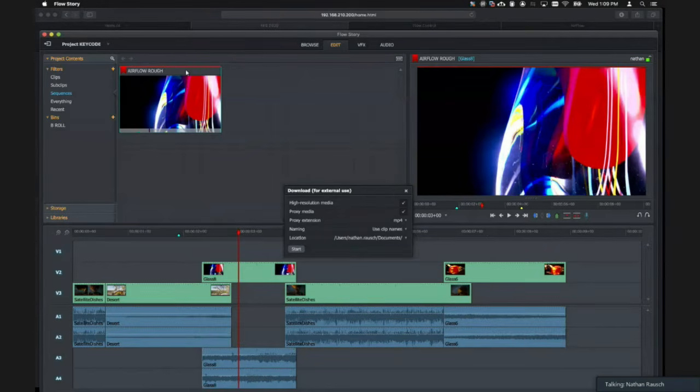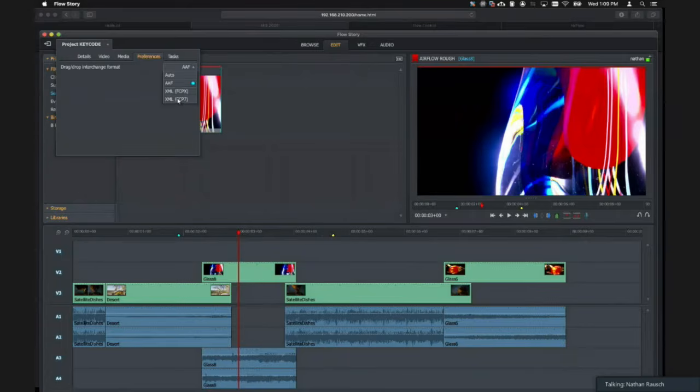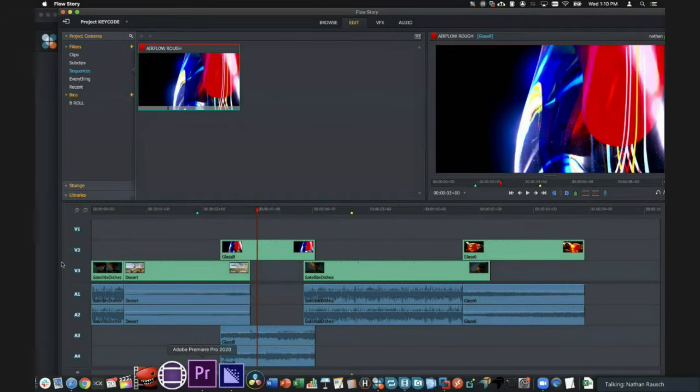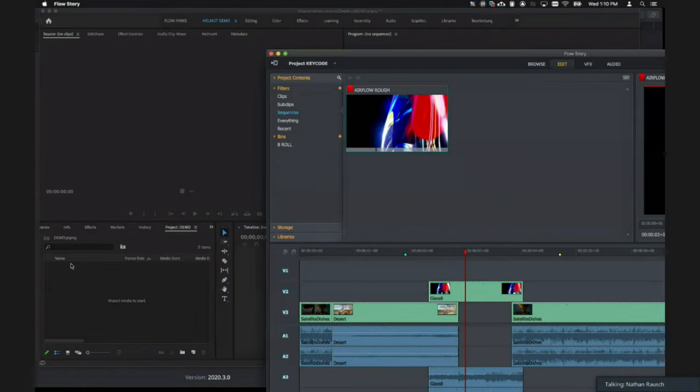And then the other thing you can do is drag and drop into your NLE of choice. So again, you would set your drag and drop format based on the NLE you're using. In my case, I'm demoing with Premiere today, so I will set it for XML. And once that's done, I can open up Premiere. And I should be able to just drag and drop this sequence into Premiere. And that should bring over the links to the high-res assets as well as the markers and comments we may have put on the sequence.